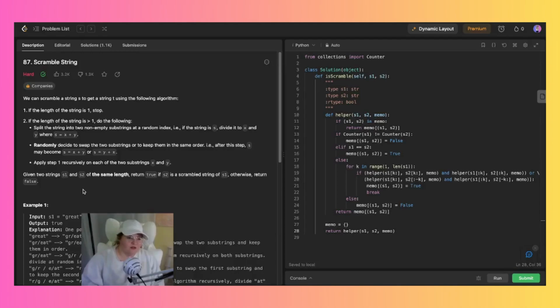1, if the length of the string is 1, stop. 2, if the length of the string is greater than 1, do the following. Split the string into 2 non-empty substrings at a random index, i.e. if the string S, divide it into x and y, where s equals x plus y. Randomly decide whether to swap the 2 substrings or keep them in the same order, i.e. after this step, s may become s equals x plus y or s equals y plus x. Lastly, apply step 1 recursively on each of these 2 substrings x and y.